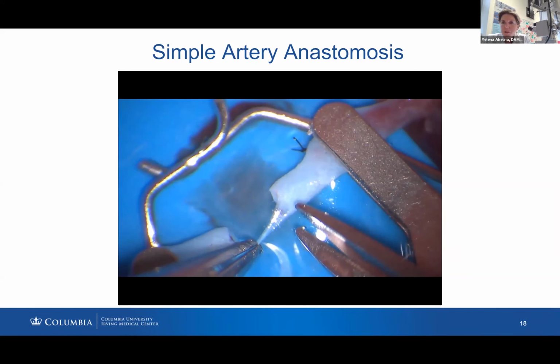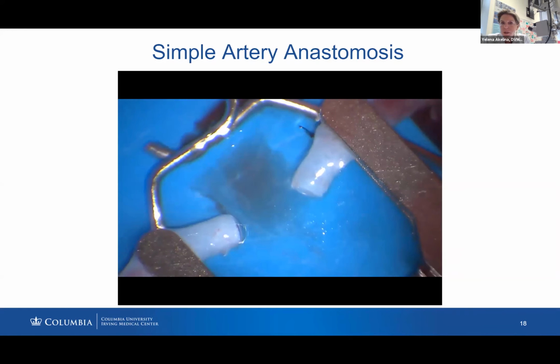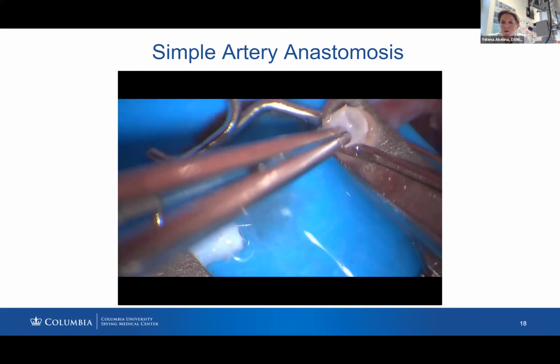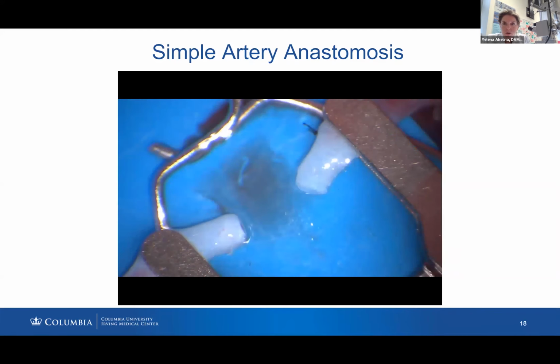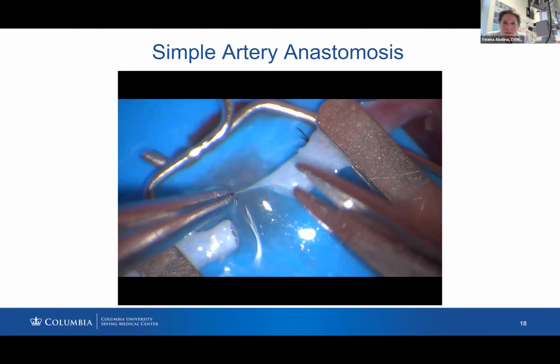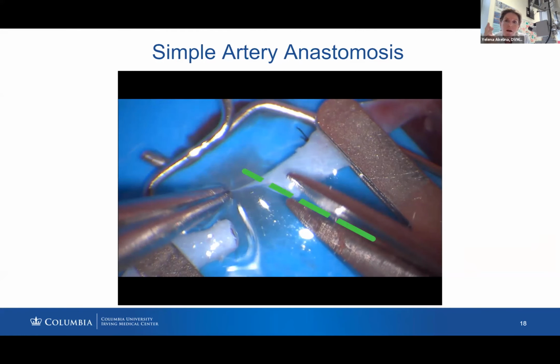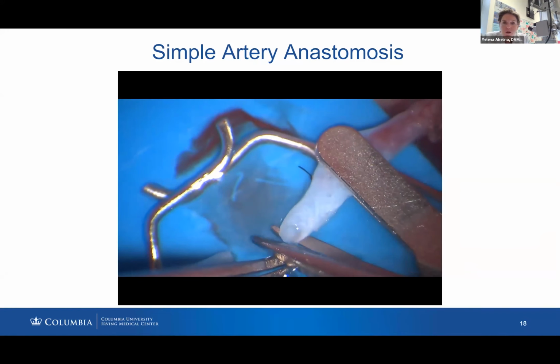We do it under high magnification and under water. As you can see, it's much easier to see if you have water in the field. It floats, and you can see the vessel being trimmed of adventitia with good visualization. It's very important. You have to keep the vessel underwater and keep the scissors parallel to the surface you're cutting. Notice how I position the scissors so they will not injure the edge of the vessel. This is a very important trick to remember.